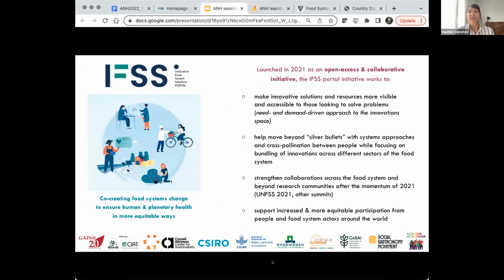And again, the Innovative Food System Solutions portal is a bit of a mouthful, so we call it the IFSS portal. And the idea is really to have an open access, collaborative initiative that encourages people to co-create food systems change to ensure both human and planetary health in more equitable ways. So dietary and nutrition health, as well as planetary and environmental health in more equitable ways.